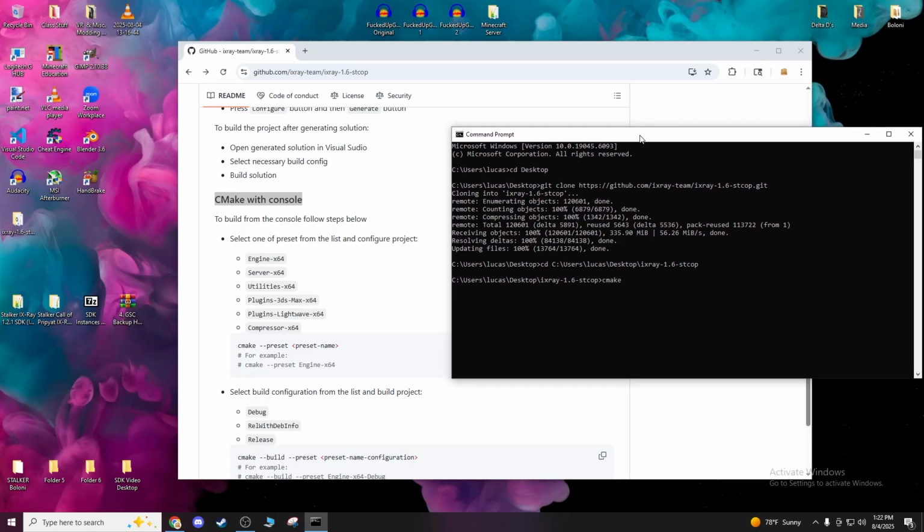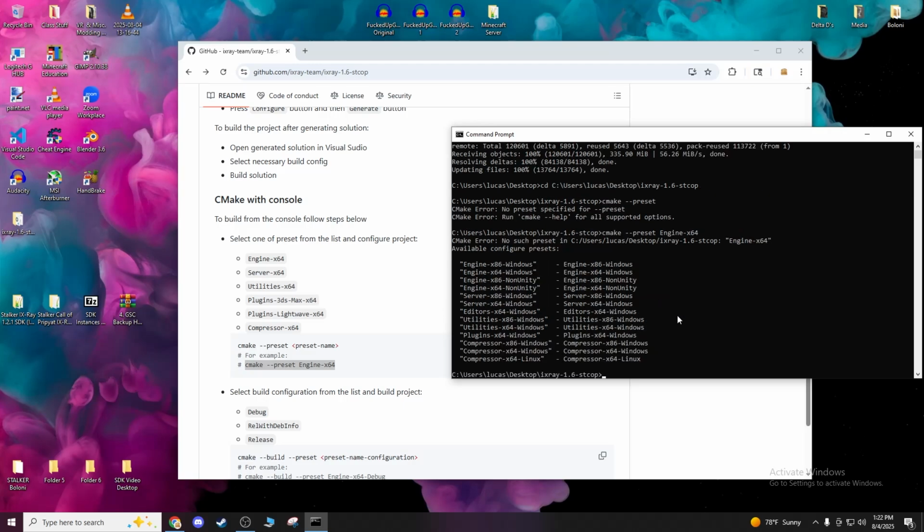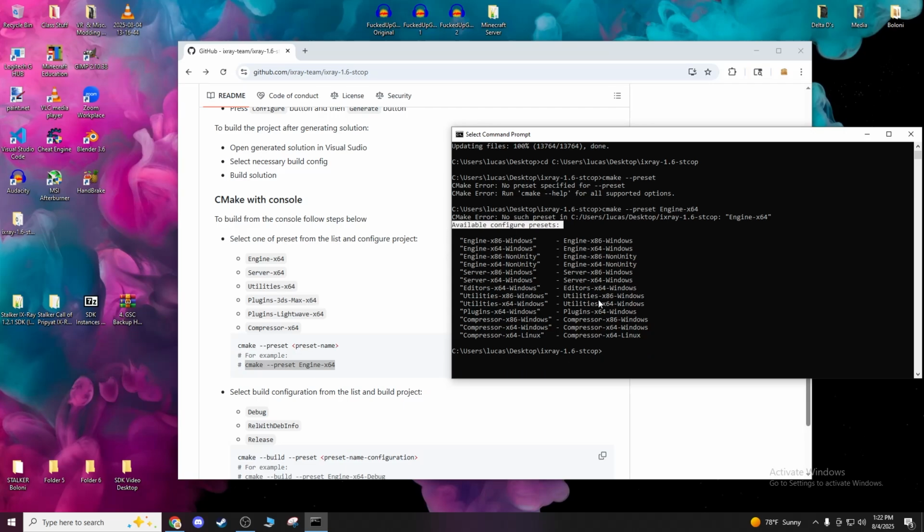So cmake --preset, and let's just copy. It'll pop up with a help window if you get it wrong. So yeah, no such preset. Here are the available presets. For the SDK, you want to have editors, x64 Windows. So you want cmake --preset editors x64 Windows.